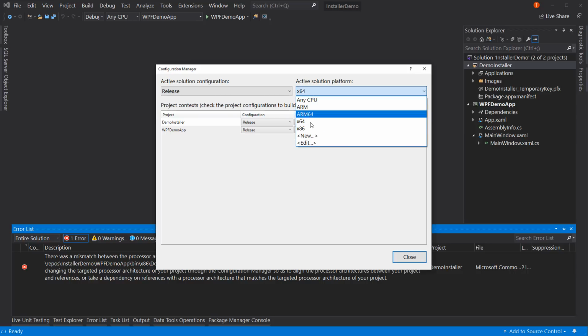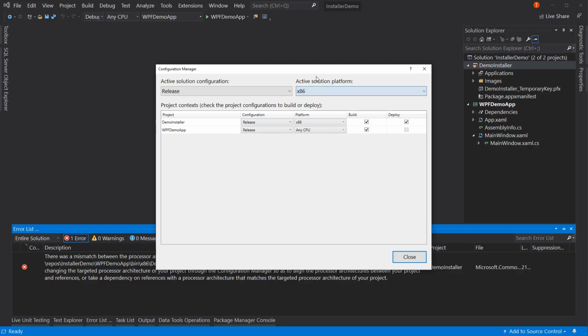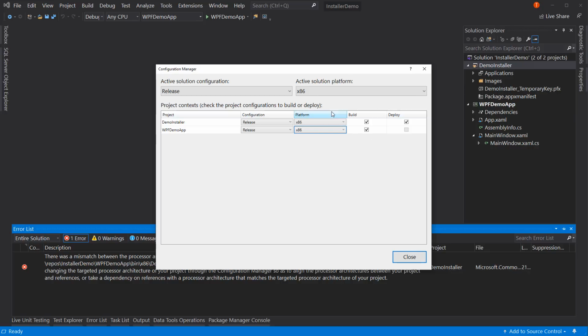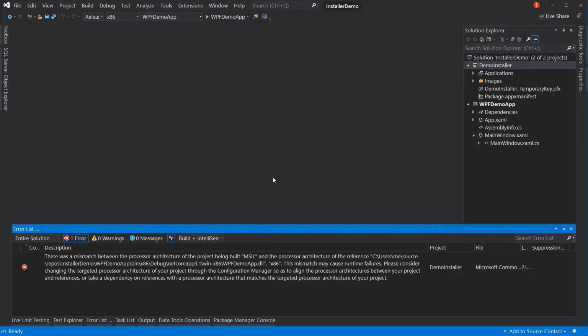Now I'm going to choose the x86 solution platform. Notice again, we have x86 for our demo installer and any CPU for our WPF application. Let's create a new x86. Do not check the box. Make sure we copy from any CPU. Hit OK. And now you've got the matching versions here. I hit close. Now I go back to my installer.